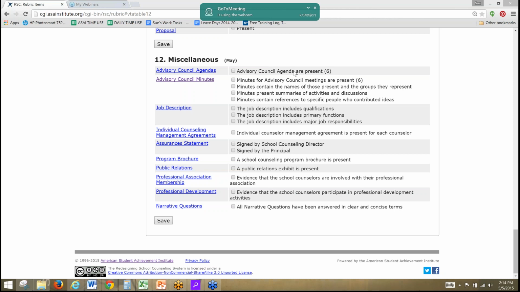So advisory council agendas are present, same rubric items for minutes that we've always used. Job description: the job description includes the qualifications, primary functions, and the job responsibilities. Management agreement is present for each counselor. Assurances statement is signed by the counseling director and the principal. Program brochure is present. Public relations exhibit is present. Evidence that the counselors are involved with their professional association, professional development, and then the narrative questions. So just make sure you've checked all of those, and that you're good to go as you complete those steps.